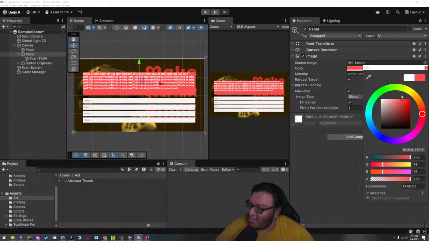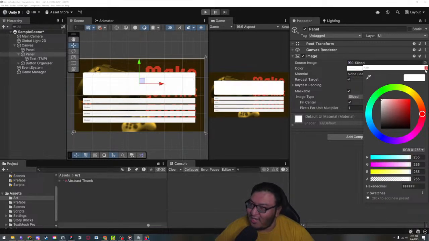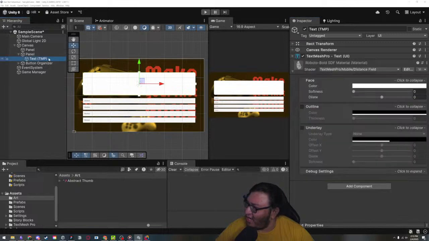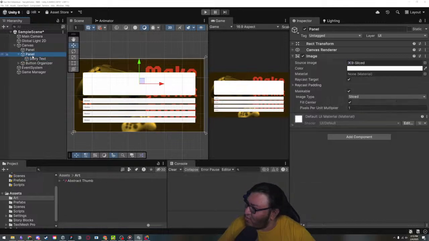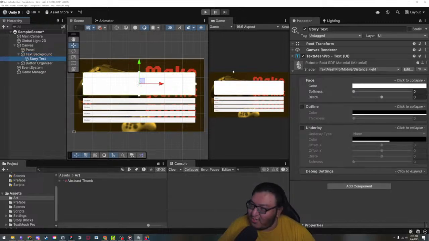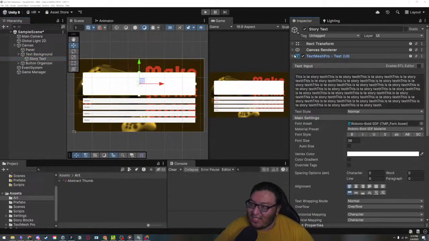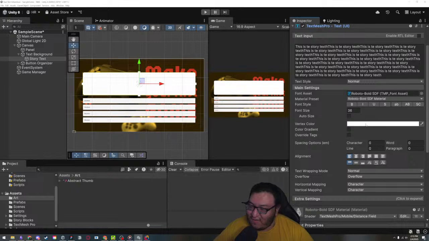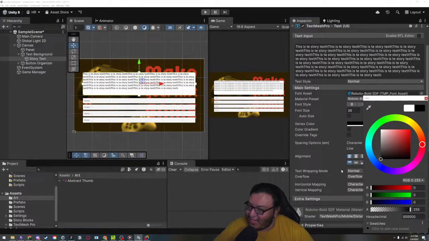And then here you can change the color of this. So let's say we want to change it to white. And then let's actually go into our text and rename this by pressing F2. We're going to change this to story text. And then we're going to rename this panel to text background. And then we're going to go to the story text, open up our Text Mesh Pro, and change this vertex color to black or to a gray or something.